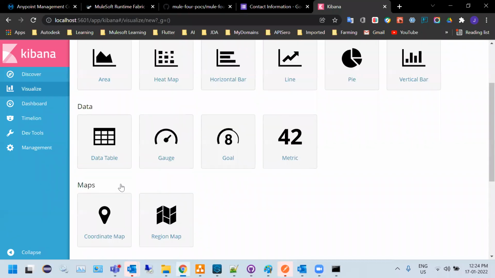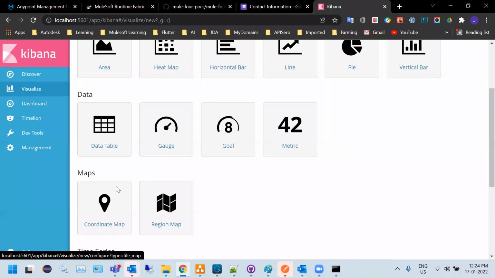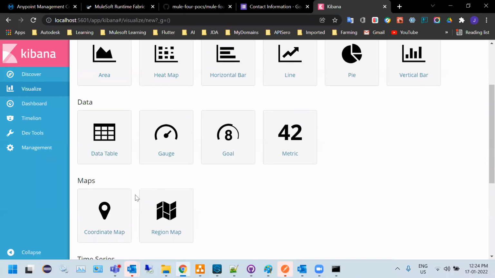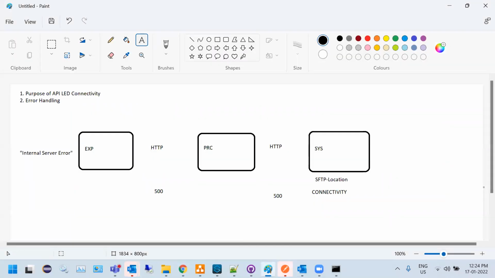I have set up the environment. As we proceed in the training, I'll show you how each visualization is useful. So you should be aware of logging as well.